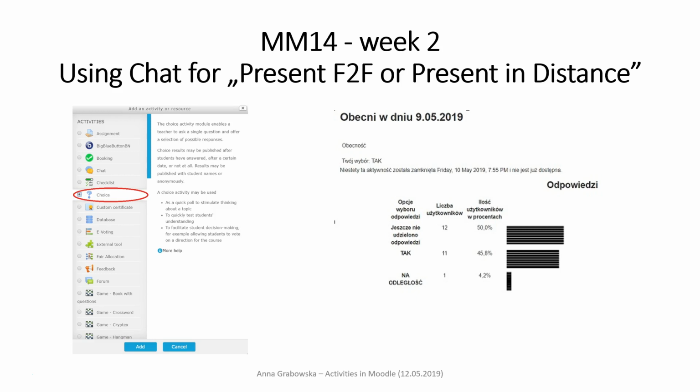Okay, a very useful activity I usually offer for our seniors is choice. The choice I usually use for just checking who takes part in face-to-face meetings, or who is taking part at a distance. This is some kind of statistics.